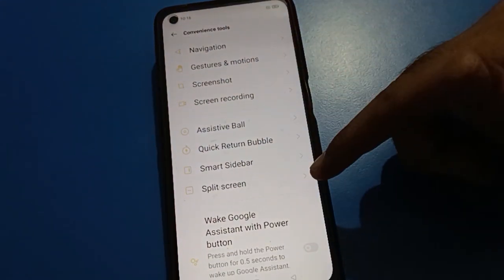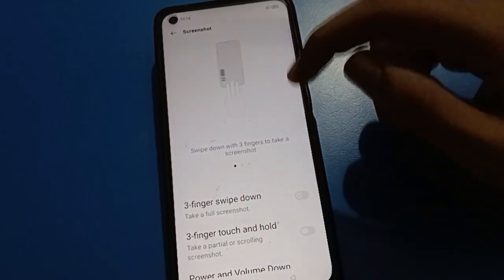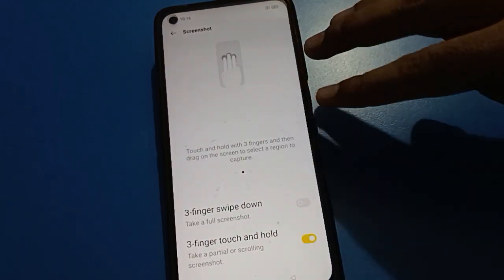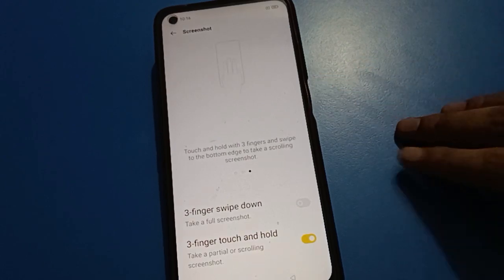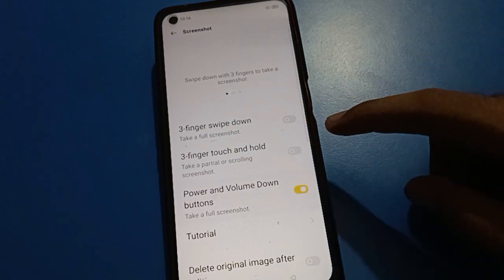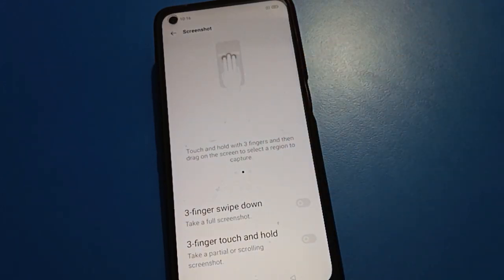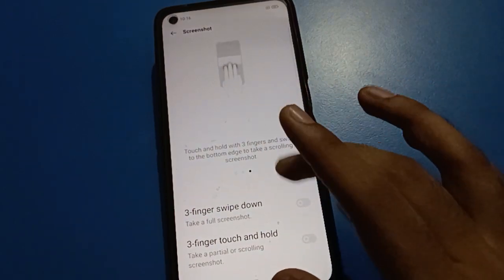Again if you want to use it, click here, and second friends, you want to use 3 finger touch and hold. Friends, if you click here, you can check how to use the 3 finger screenshot. Touch and hold, you can take a screenshot. Friends, press the volume down button and power button, you can take a screenshot. So like that friends, you can use the Oppo mobile screenshot setting.